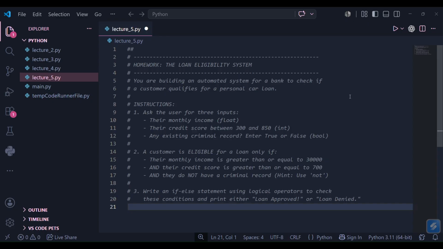Alright, so in the last lecture I told you about the nested if and else statements and also the logical operators and, or, and not. I hope you understood them. Nested ifs are used when there are more than one condition, and logical operators are used to make our code easier to read and less hectic.